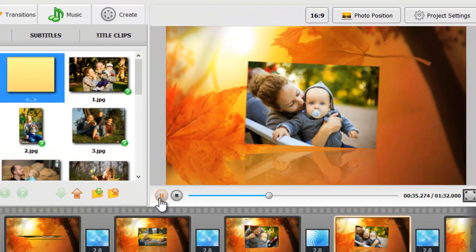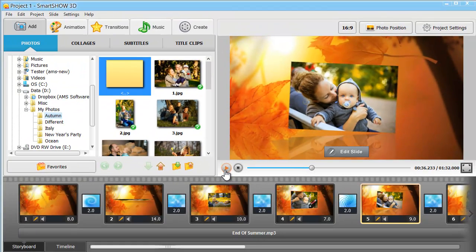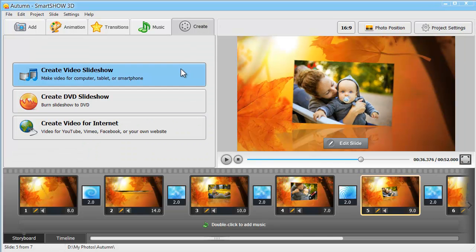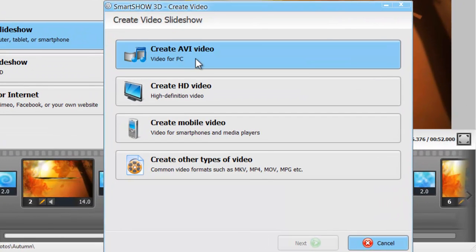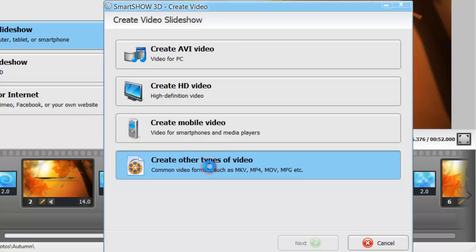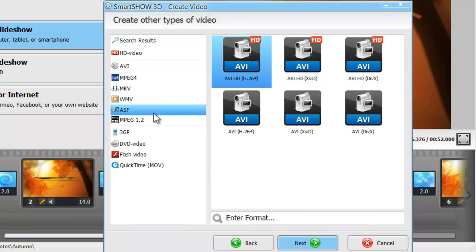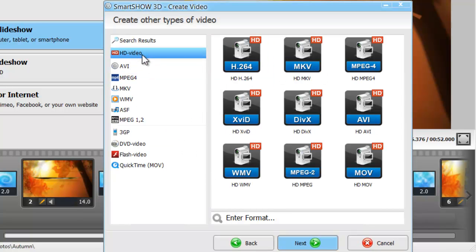If everything looks great and no changes are needed, open the Create tab to create the video. When it comes to export, there is every preset you might need. Video for computers, tablets, smartphones, websites, as well as DVD video. The Video Conversion Wizard will guide you step by step.